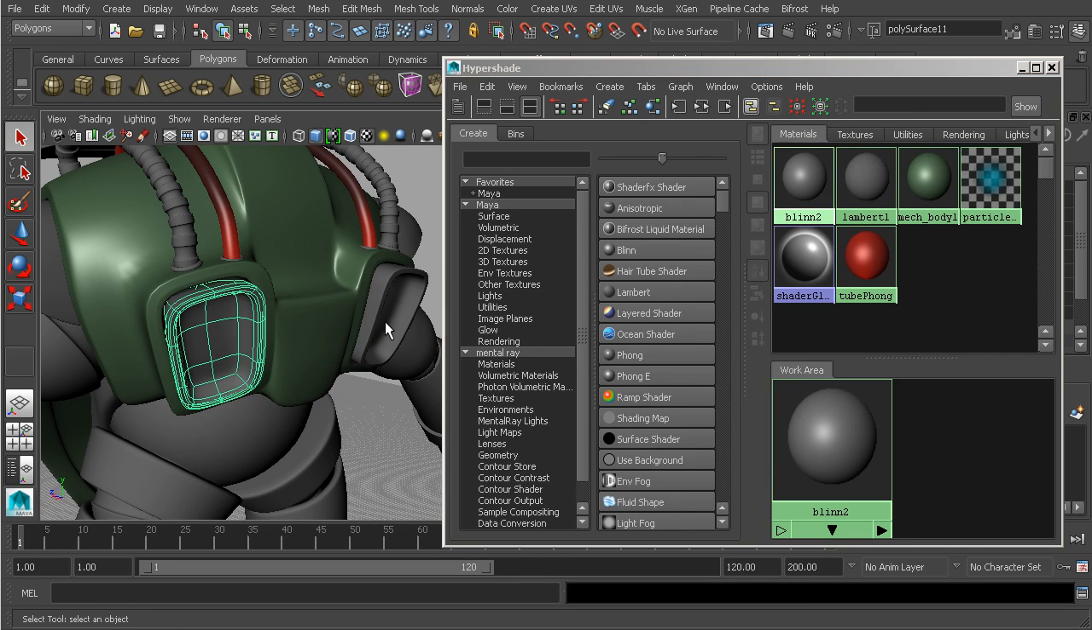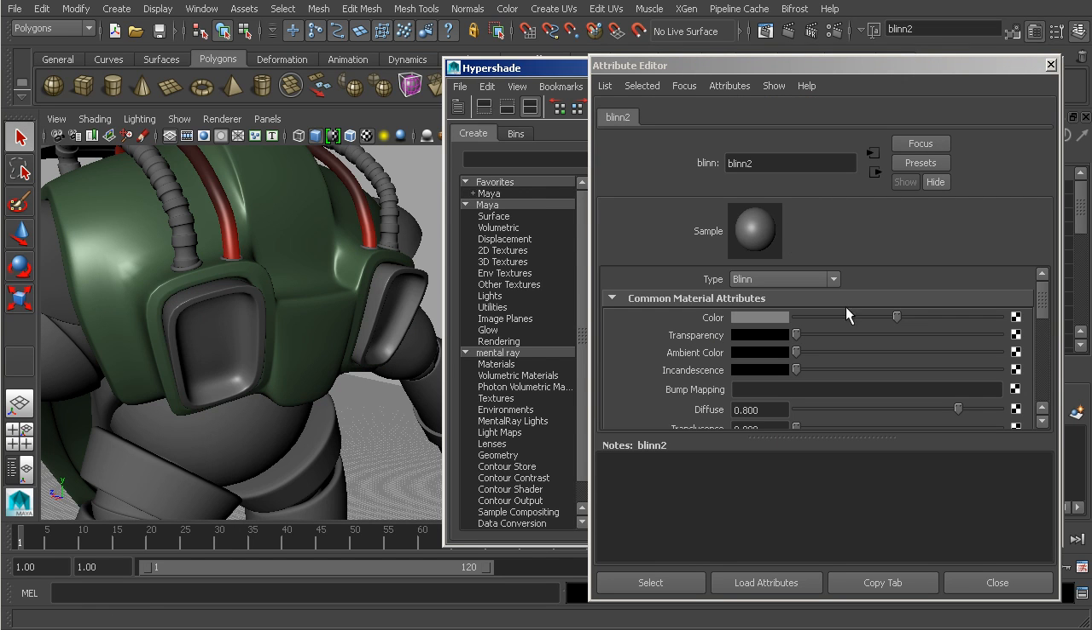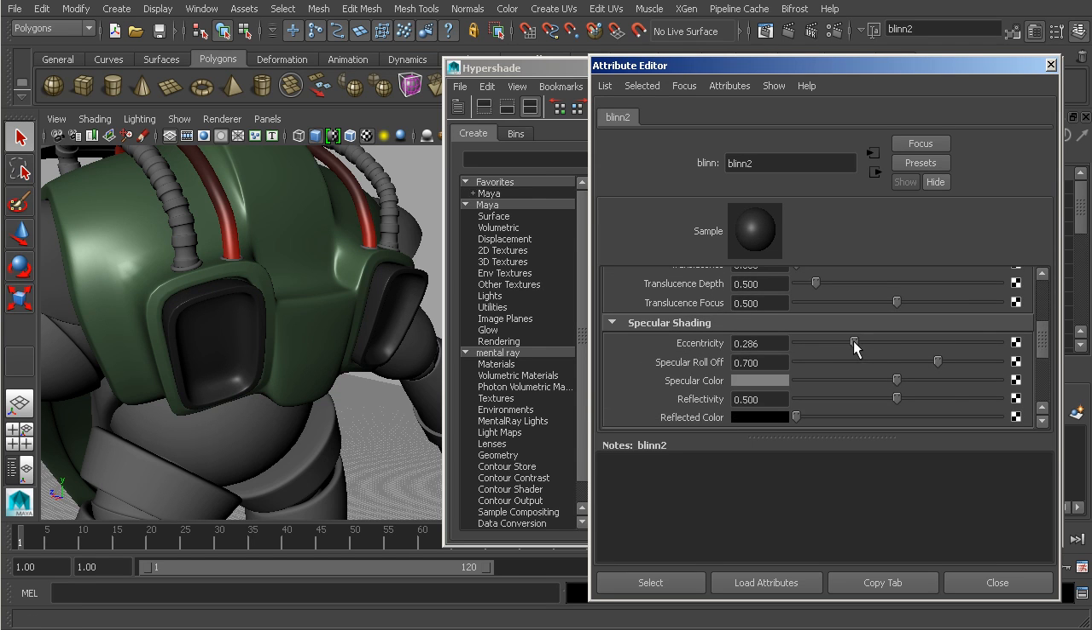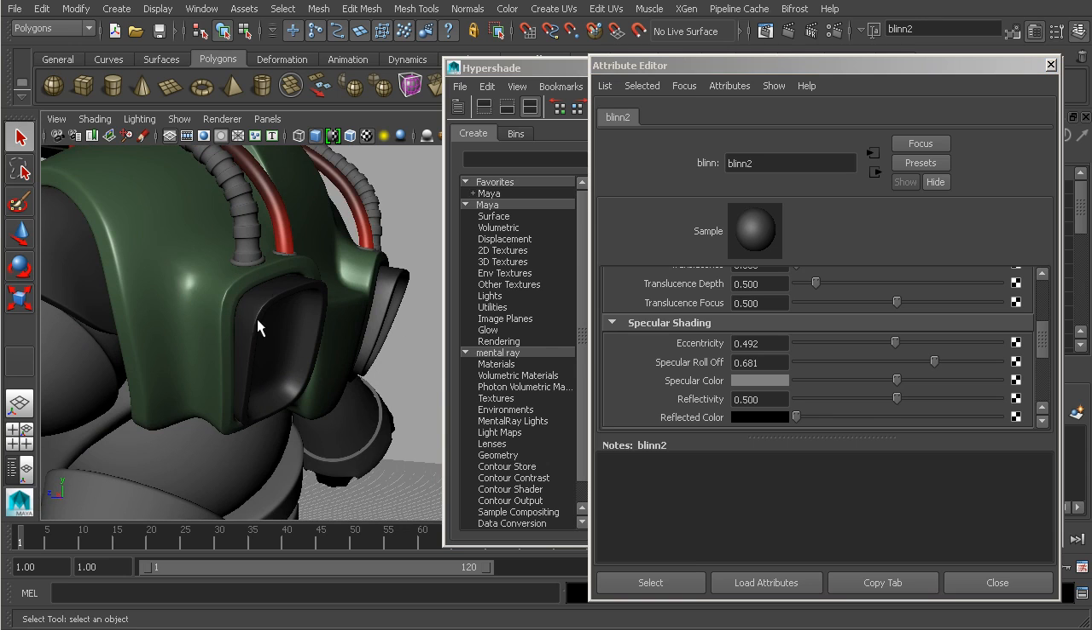and let's select both of those, right click, say assign, and then we can kind of darken that up a little bit. Maybe not quite so dark. Maybe broaden the spec a little and create the look for kind of the metal of that.